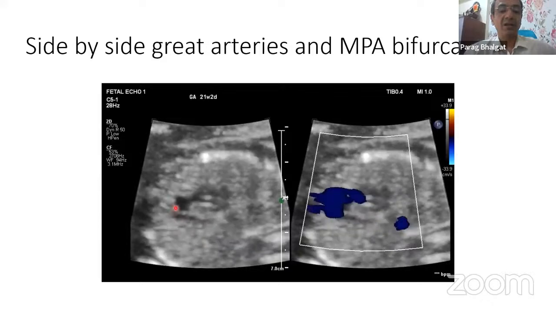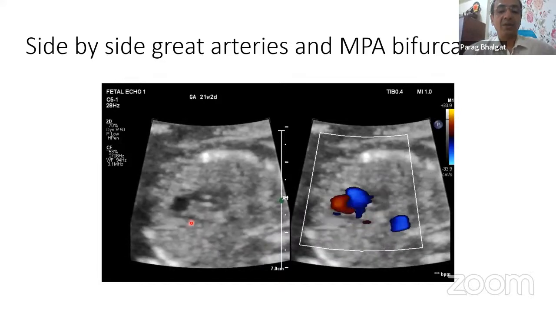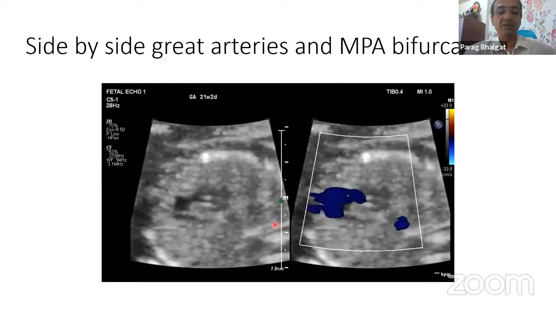Again, this is the aorta, this is the MPA, this is the MPA bifurcation. The RPA is just seen on color, not on the 2D image. This is the LPA. This is the DTA. Now the DTA is on the left side, so it's a left aortic arch.